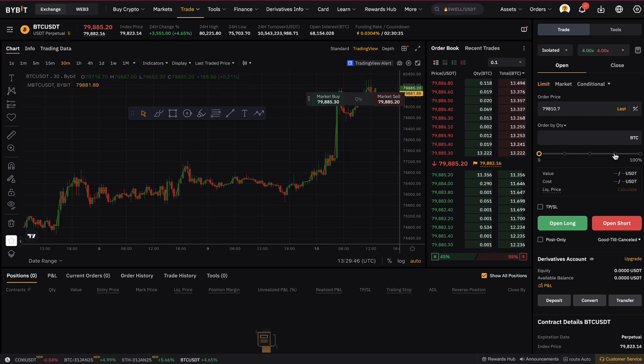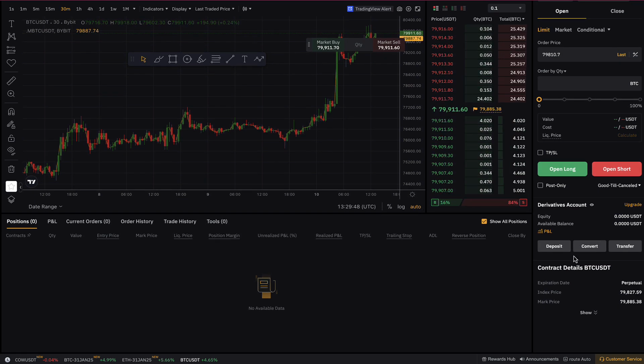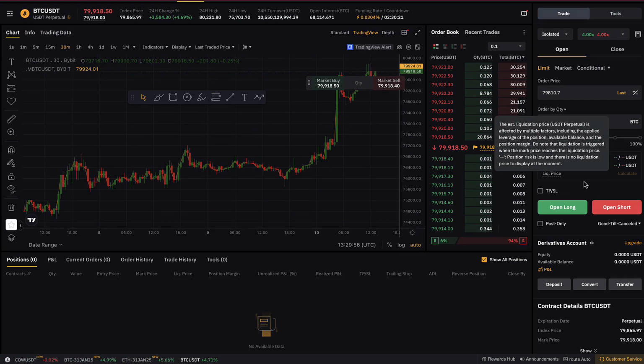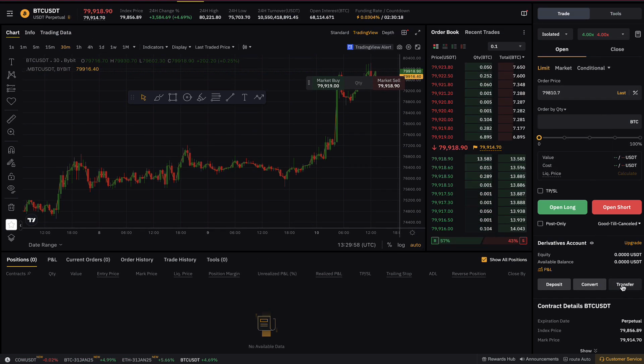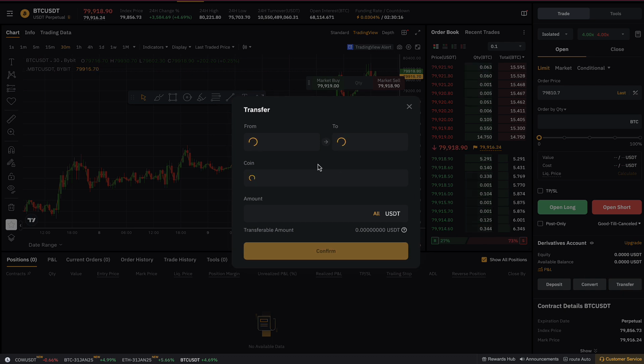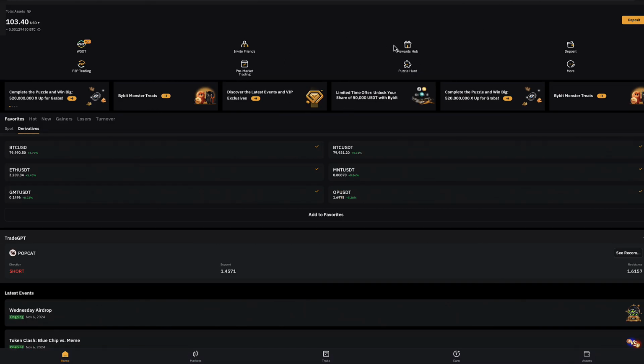This brings me to how you can actually bring in money here. Now look at this derivative account. If you look at my derivative account right here, it's zero USDT. So if you want to bring in money right here, you can simply click on transfer, just like the normal transfer you normally do. You will have to move from funding account to derivative. Once you come to the app, you can actually transfer just like you normally do.